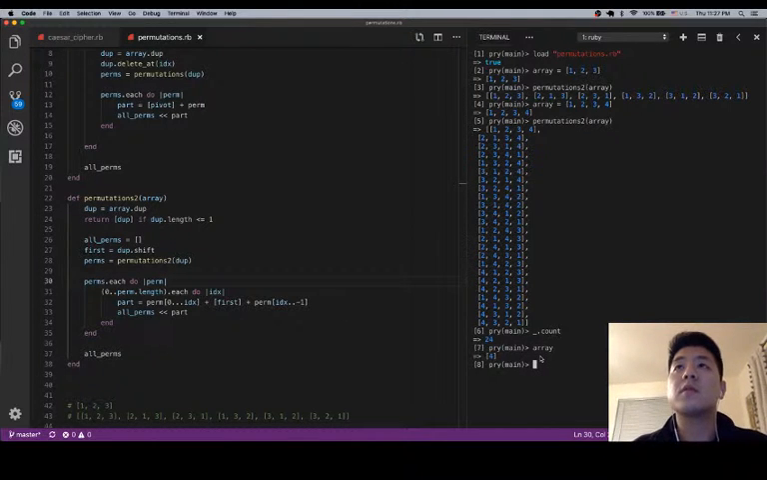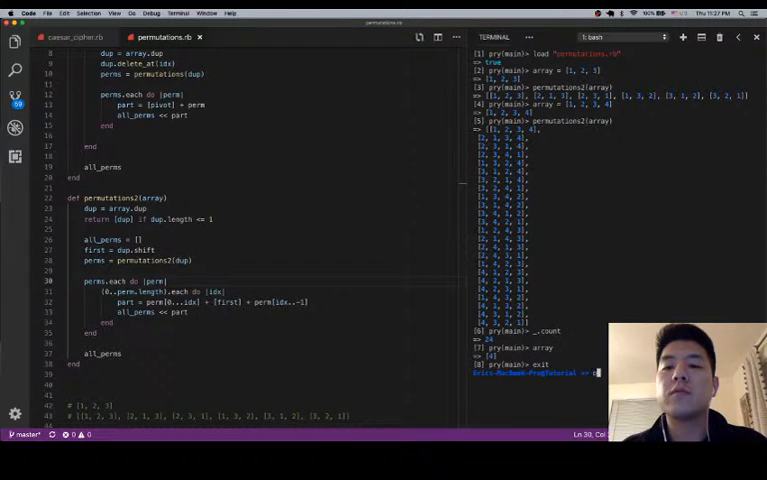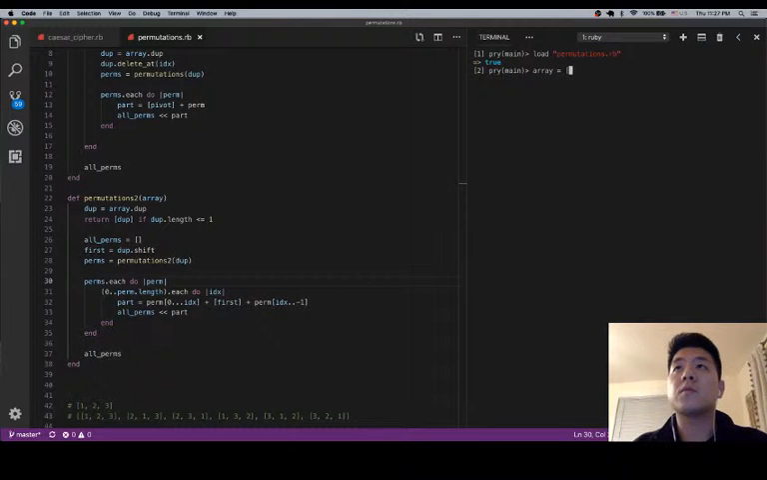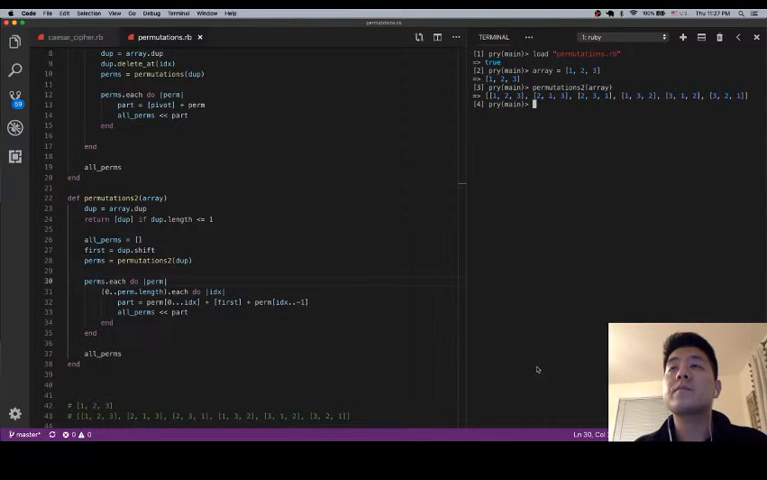Cool, let's try this. Okay, let's do pry again. Load permutations.rb. Array is equal to 1, 2, 3. And let's do permutations2 of the array. Cool, we have indeed not mutated the array. The array stays the same before and after permutations2 is run.